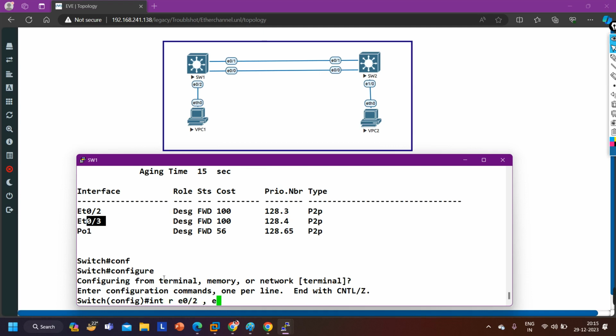Why is the cost 56 for the port channel? Cost here is 56, right? Yes, cost of STP. So the cost is less for the port channel. This is the cost of STP. I don't know how STP is calculating cost. It calculates cost on Ethernet cable as 100, on Fast Ethernet cable 19. In the same way on port channel it calculates cost 56.